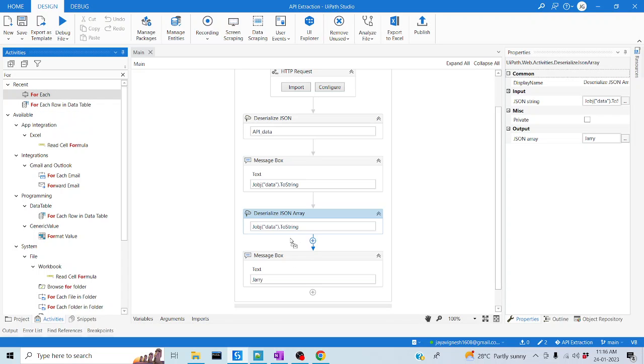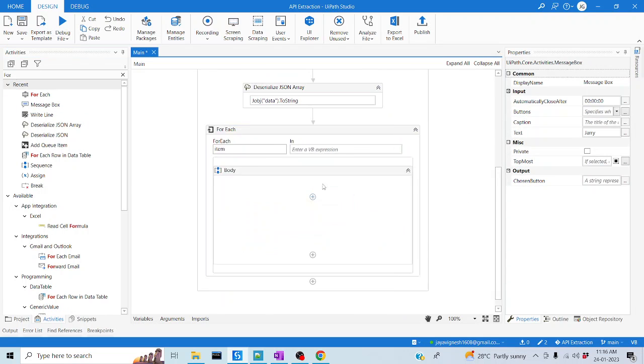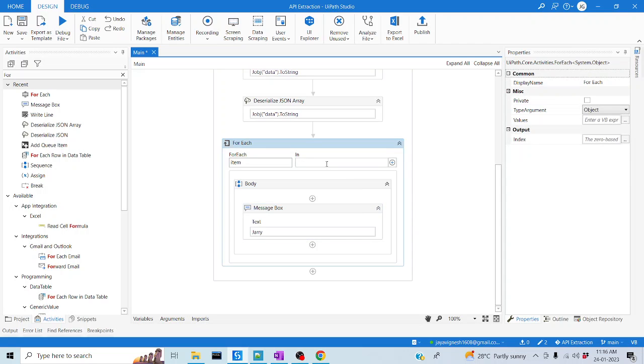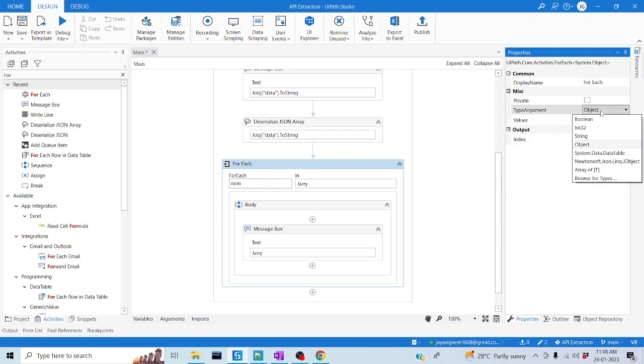So for each, drag a for each. What I'll do here is place it inside this. Meanwhile, I'll call this particular thing, which is nothing but this one, JRE. Perfect. One more thing you have to do: change your type argument. So let me try to change this one.